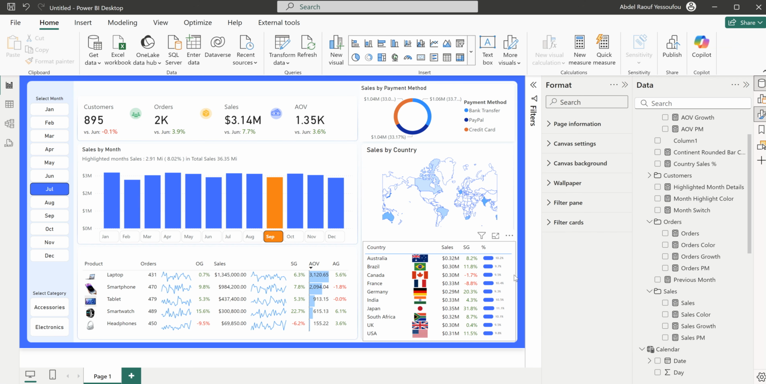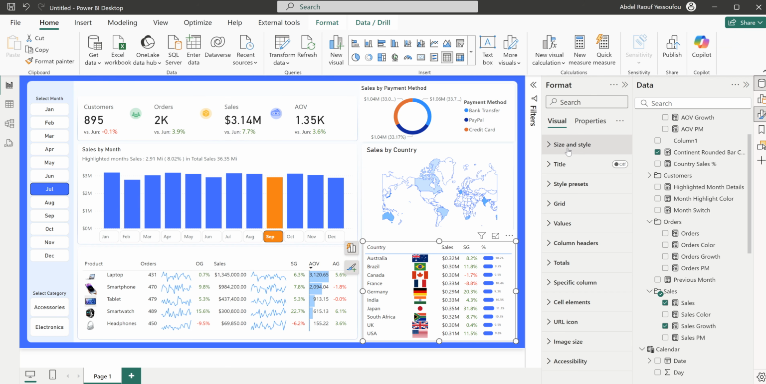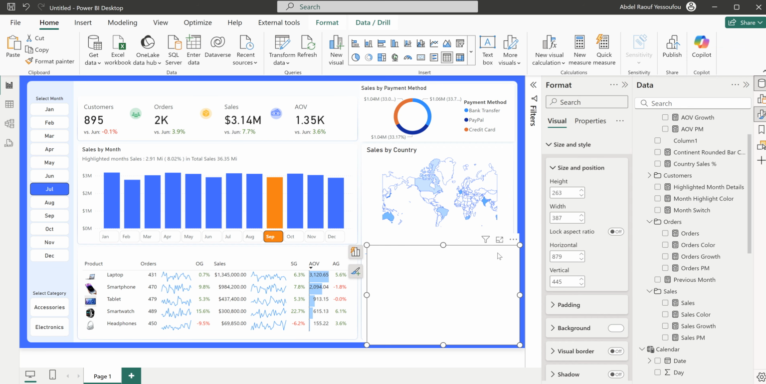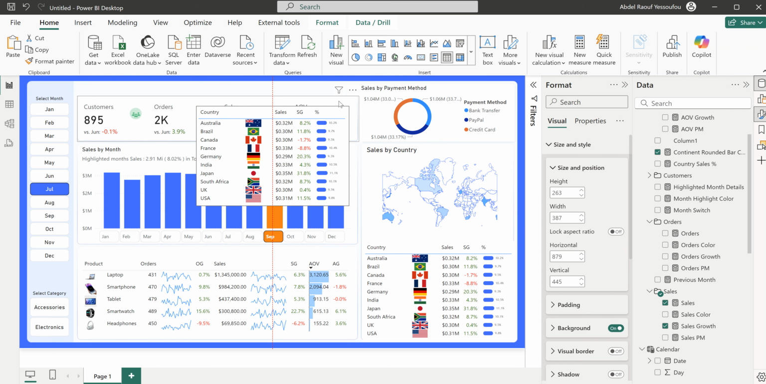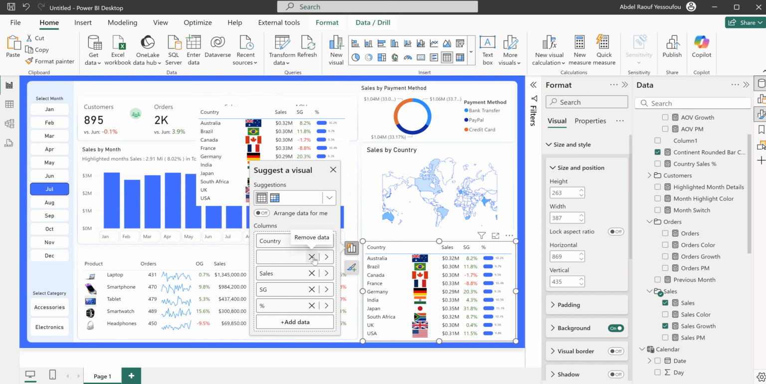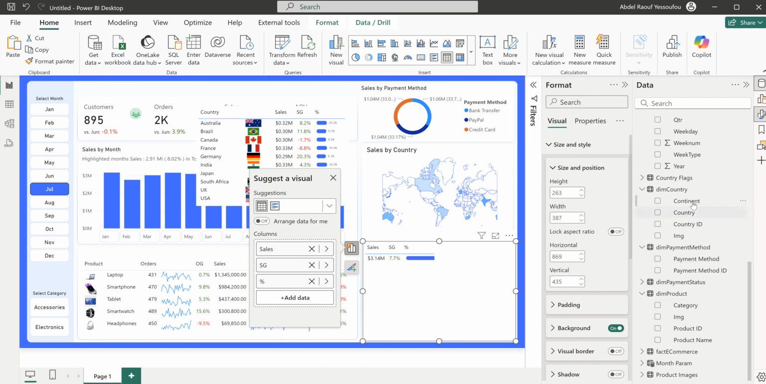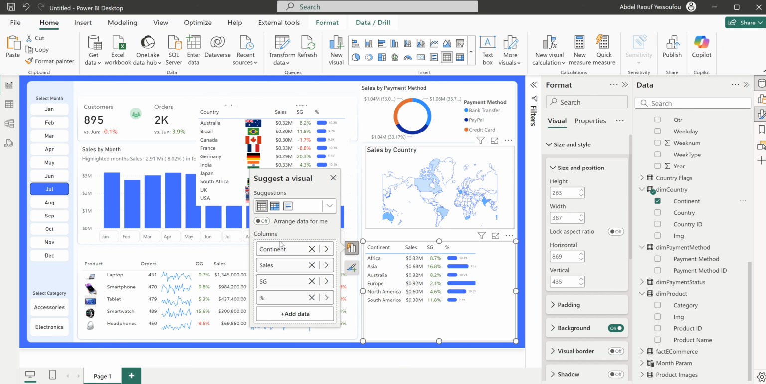So I can copy this now. Before then, let me turn off the background. So I can copy this now and paste it here. So this is going to be for country, this is going to be for continent. So let's go here, we'll remove the flag, then we bring in continent, put continent to the top here. So we have this now.